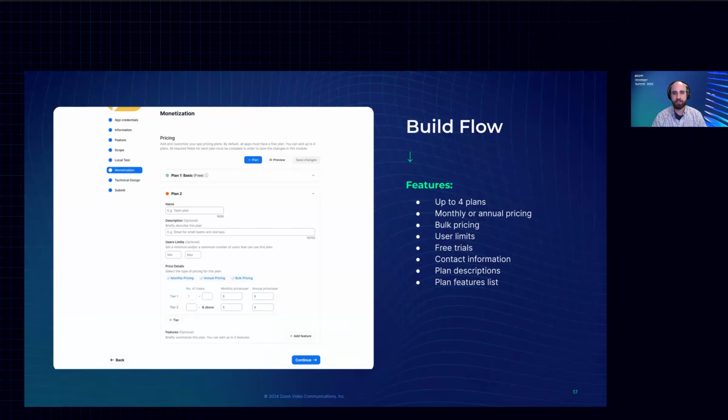So this screen should look mostly familiar to most developers here. If you have an app already on the Zoom app marketplace, you'll know that you can go in and update the features of your app through the build flow. And once you've gone through onboarding, this new monetization tab appears. And this is ultimately where you'll go in and start setting up your pricing page.